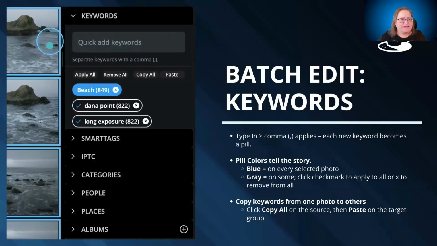So for these images over here on the left, the way that this works is the pills tell the story. The blue pills are with everything that's selected here. So you can see I've got a bunch of images selected. Blue says that is on every selected photo. So beach is on that particular photo. Gray means some of the images in the selection have that particular one. And what I can do here is if I hit the check mark, that will add that particular keyword to all of those images, or the X will remove that keyword from all of those images.